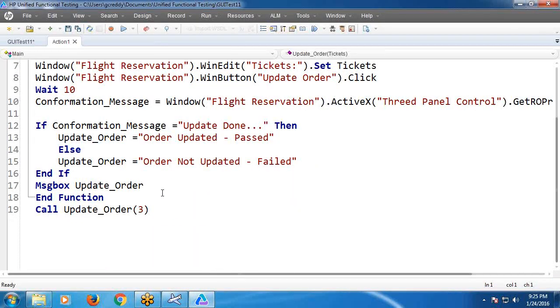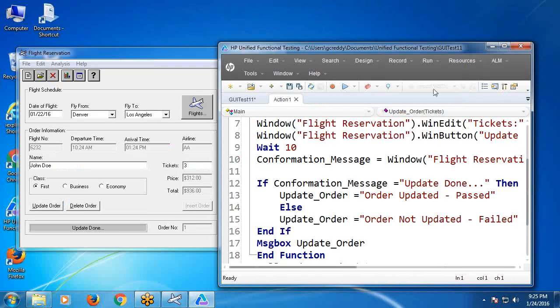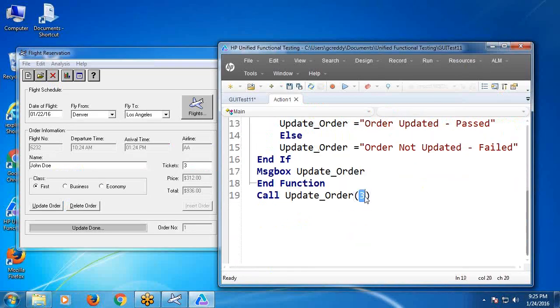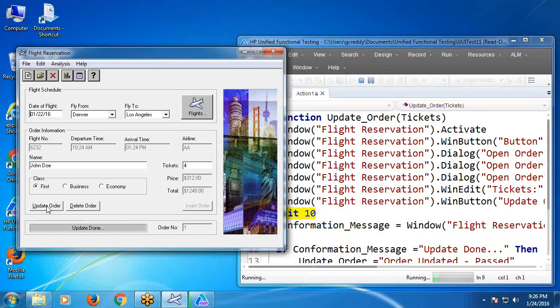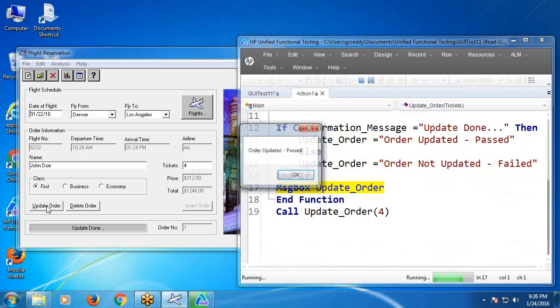See, just a minute. Run the script once again. See, this time it executed. Just a minute. Observe. Suppose 4 tickets. Run the script. I didn't set a base state for this test case for this operation. Base state not required. Run the script. Waiting. Okay. Order updated, passed. Okay.